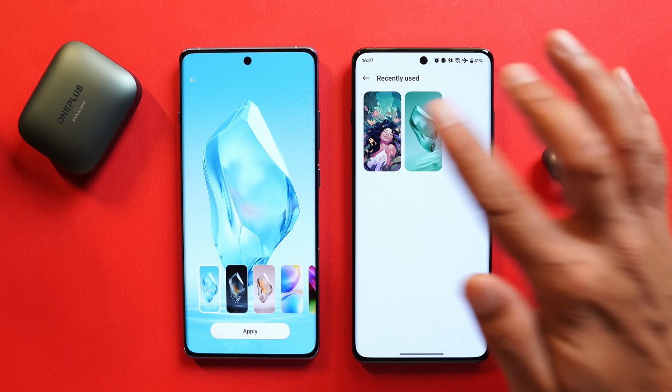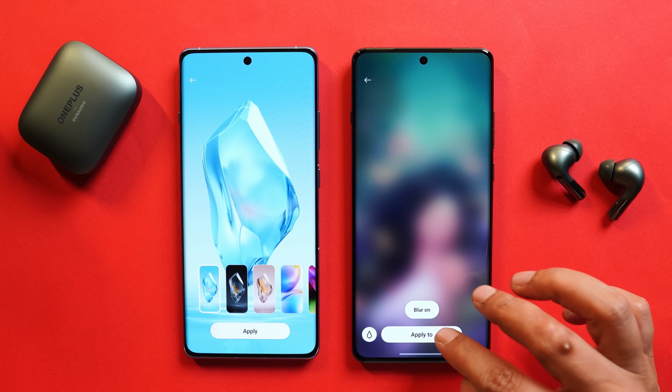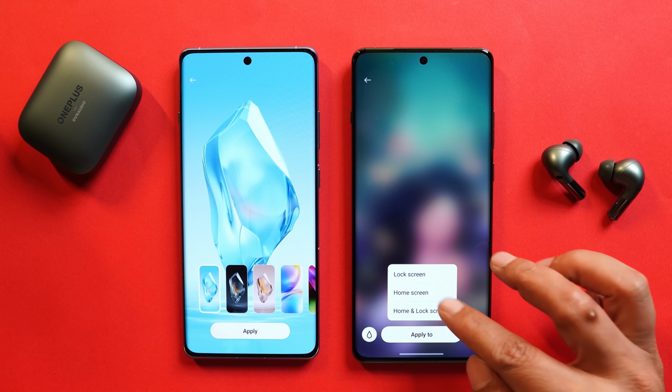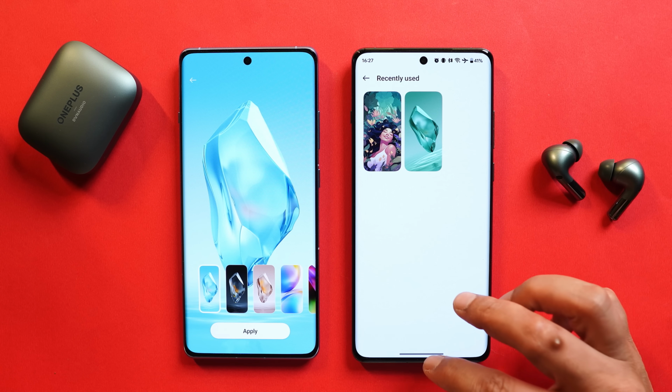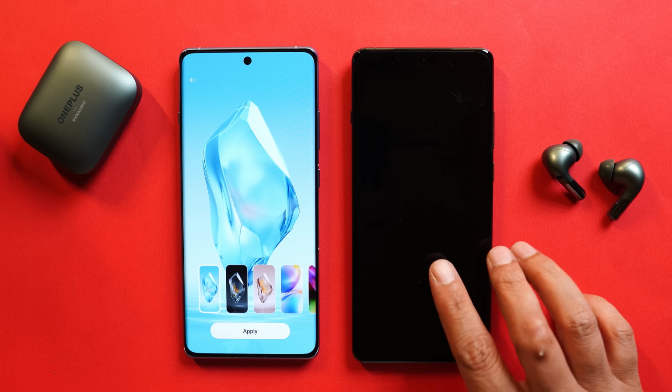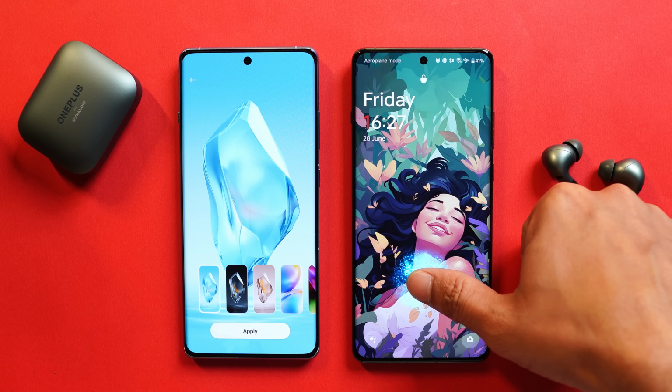For example, if you have set the blur effect for the home screen and lock screen, you have the normal wallpaper. Whenever you unlock the device, you'll see that nice transition. So let me unlock the device, and there we go.